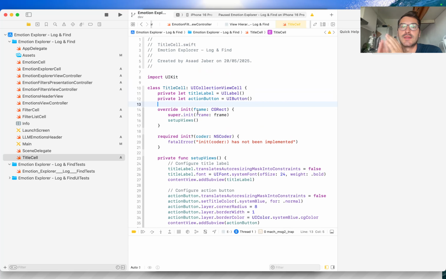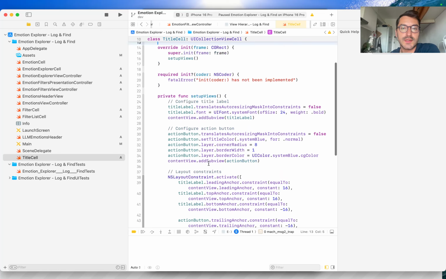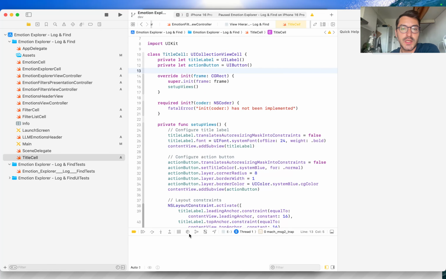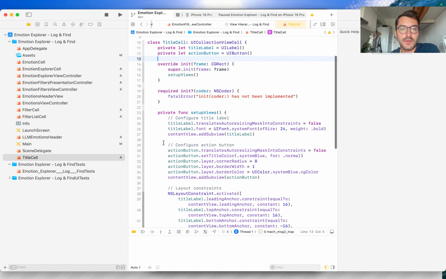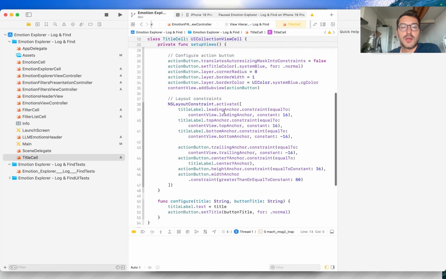Mind you, I did set this up using Claude code. For this specific screen, I asked it to actually create the compositional layout. And at the time, the way it did it, I think it put this title cell, which I was happy to accept, but there are some issues which need fixing. So the first thing is, okay, content view 16, we need this to be 0.